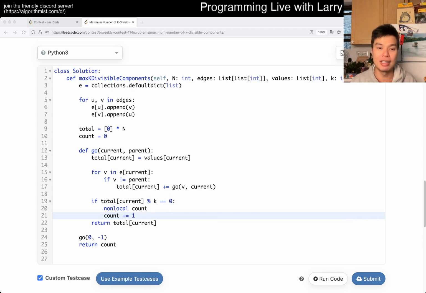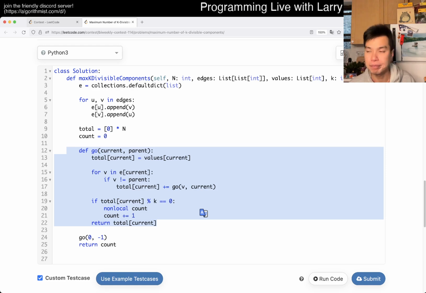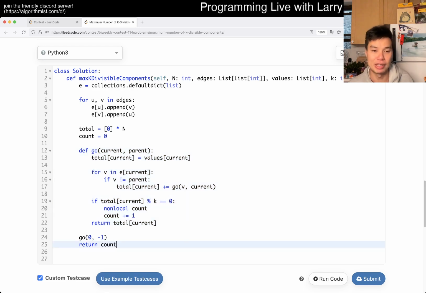That's all I have for this one. This is linear time, linear space. There are a couple of places where it's linear space: the adjacency list, the sum array, and also just the stack size. Obviously it's linear time because you have to look at each node once and each edge once, but the number of edges is the number of nodes minus 1. That's all I have for this one.